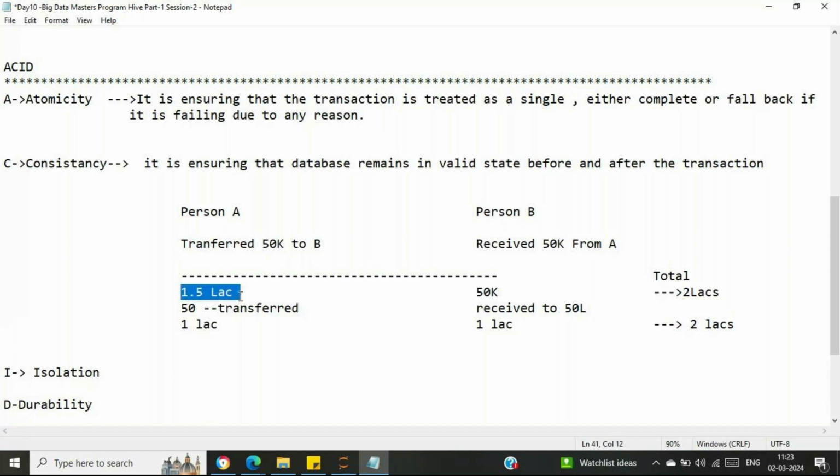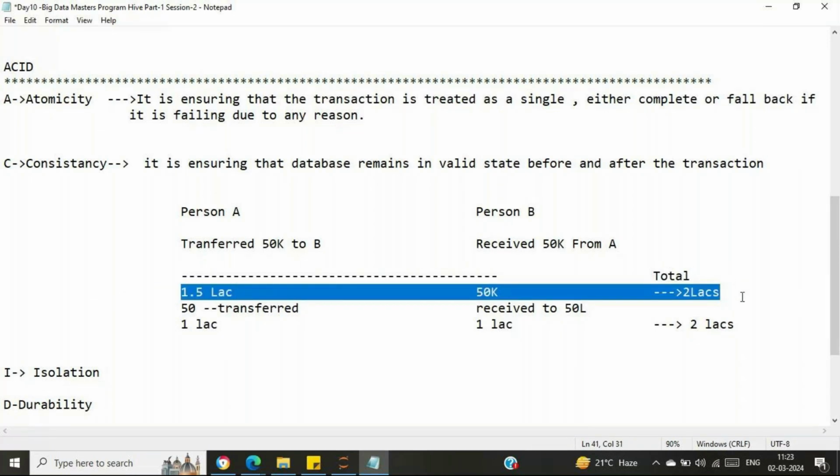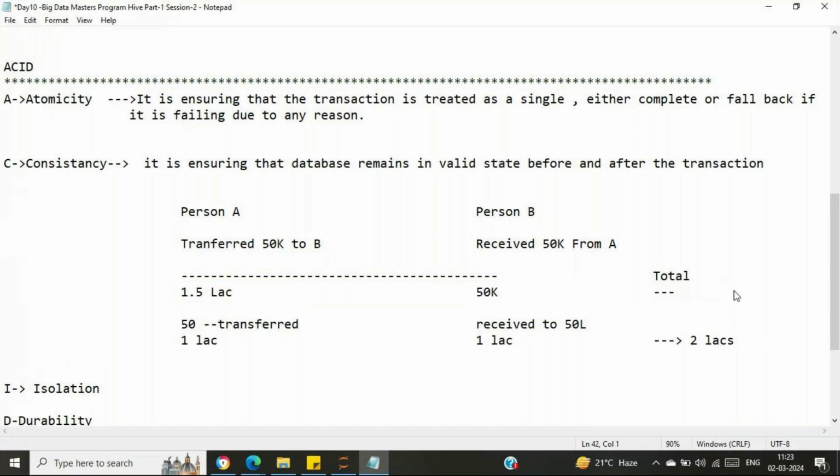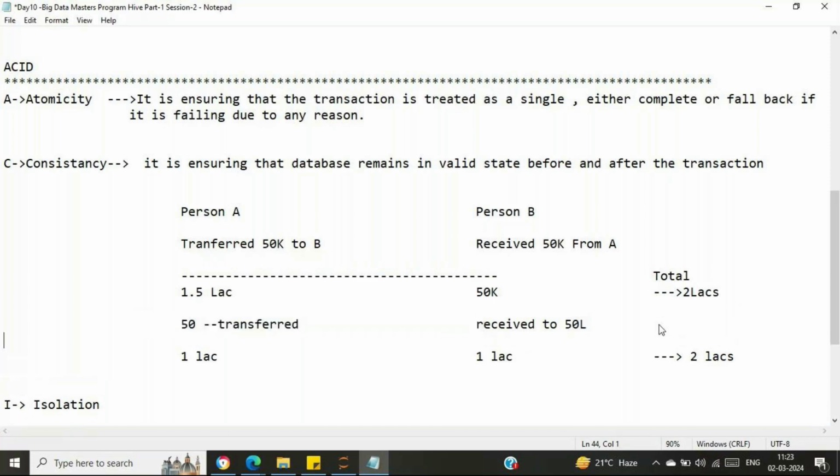Say it has done the transfer of 50k, and the balance was 1.5 lakh. And earlier, before getting the 50k from person A, the balance was 50k. So the cumulative total of these two accounts is 2 lakhs. That is the state before the transaction. Now the transaction is happening and we are going to transfer certain money. So the total balance of both of the accounts must remain the same. It will not be impacted.